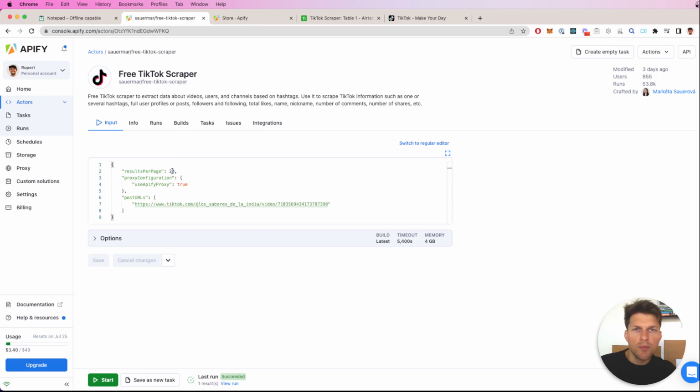In our case, it's 20 because the free version of the TikTok scraper doesn't allow for more than 20 items. So 20 is actually the maximum anyways. So these input parameters are what we want to give the scraper as well when we run this from Airtable.